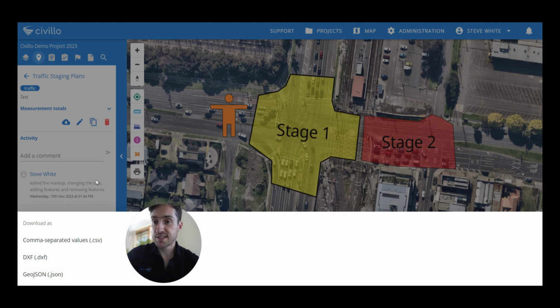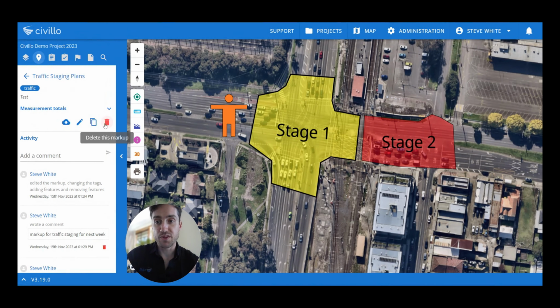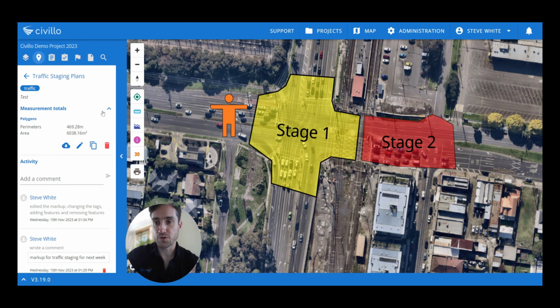That's pretty much it for markups. You can always delete them with this icon here. You can go back in and edit them with that little pencil icon again. And I can also drop down this measurement totals to check the totals of my perimeters and my areas that I've drawn on. Again, useful if you're just drawing a bunch of areas and you're using it to track takeoffs or geometries or anything like that.